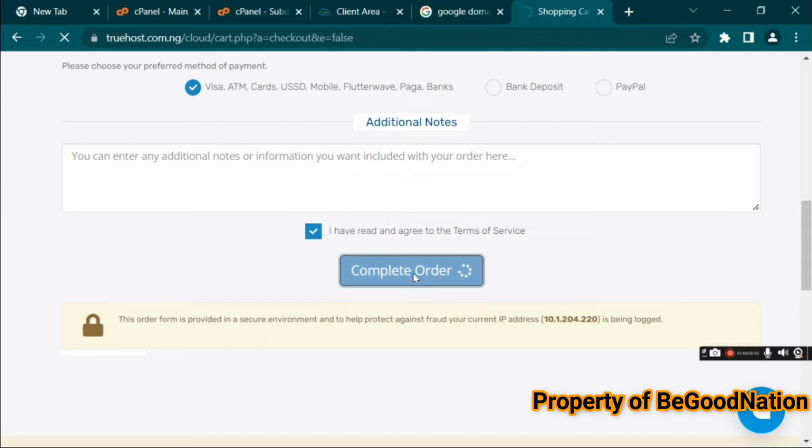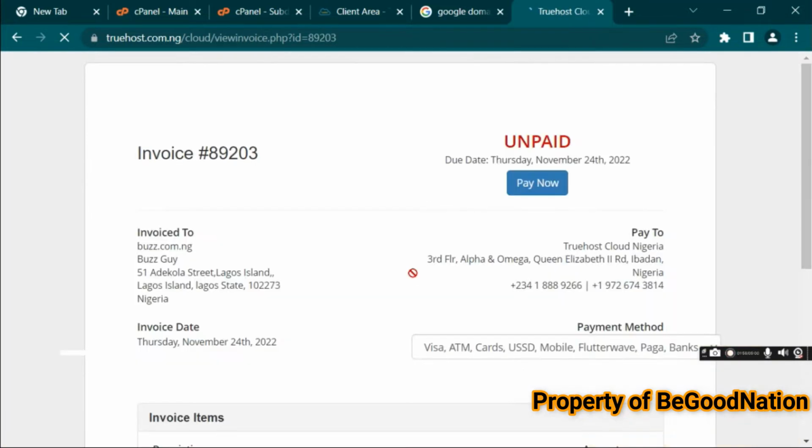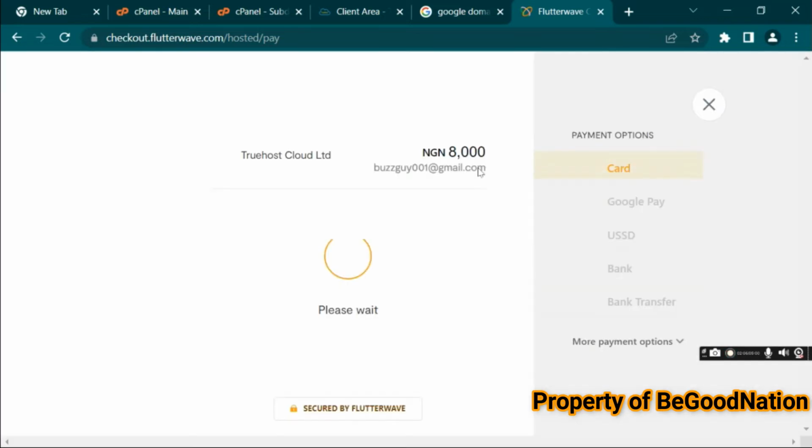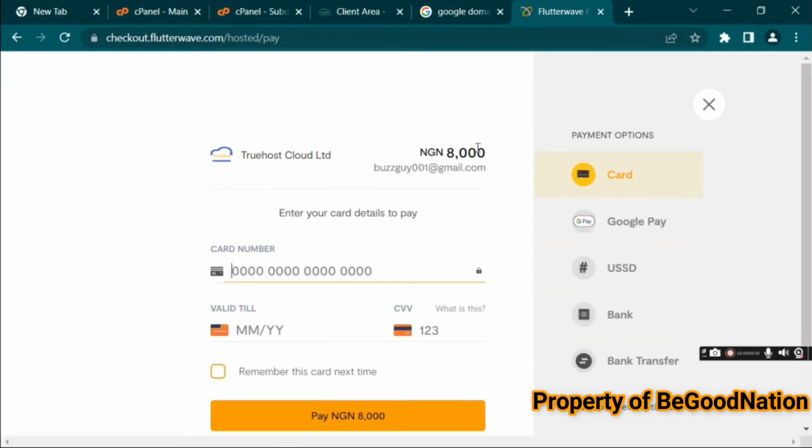The complete order is going to take you to a page that looks like this, an invoice page where you get to pay the money now. Looking at the Flutterwave option, it is very easy. Look at the amount you are supposed to pay. You select your card number, or put in the month and the year, and put in your CVV, which is the 3 numbers at the back of your card.